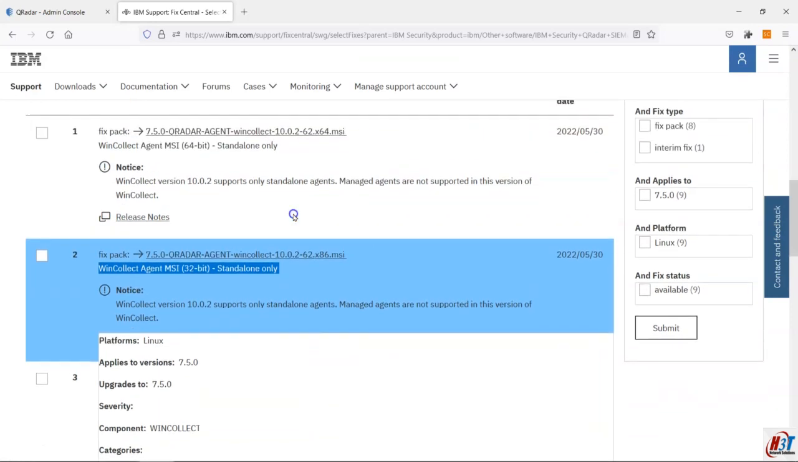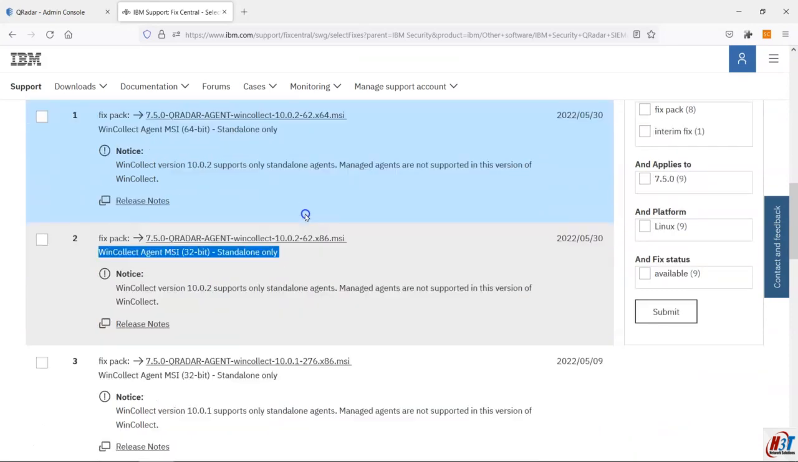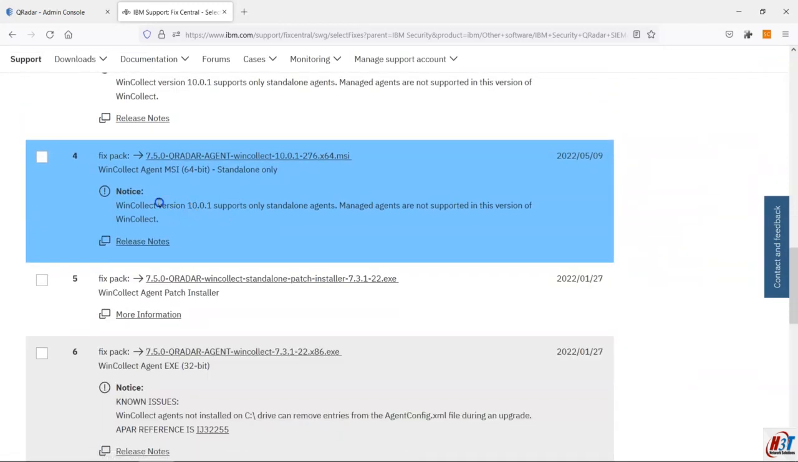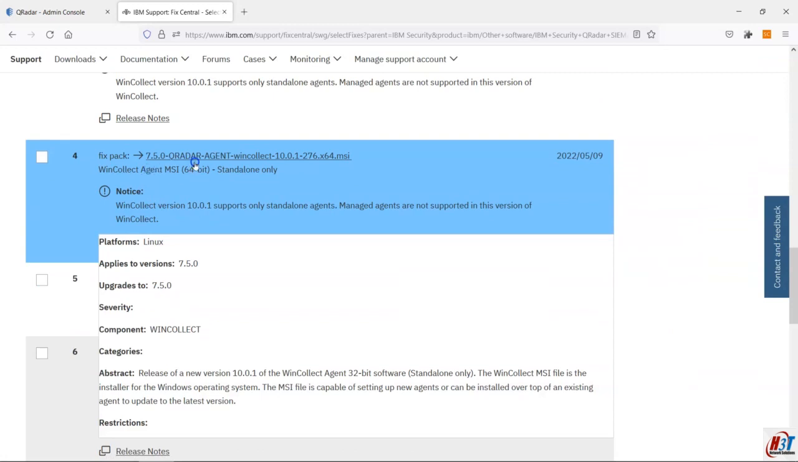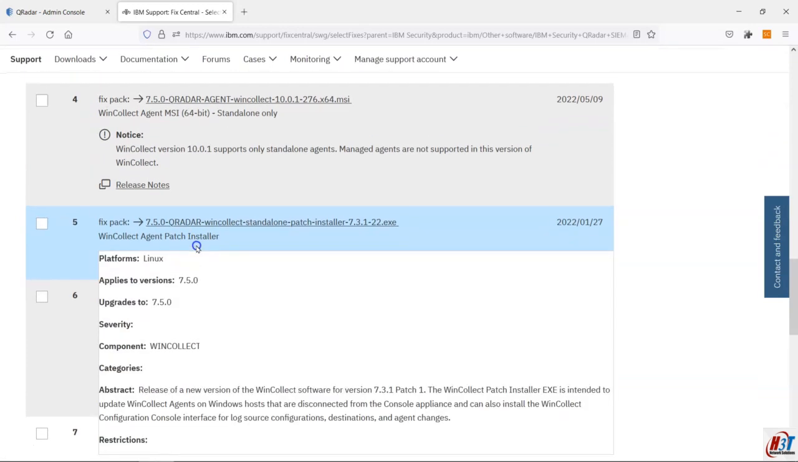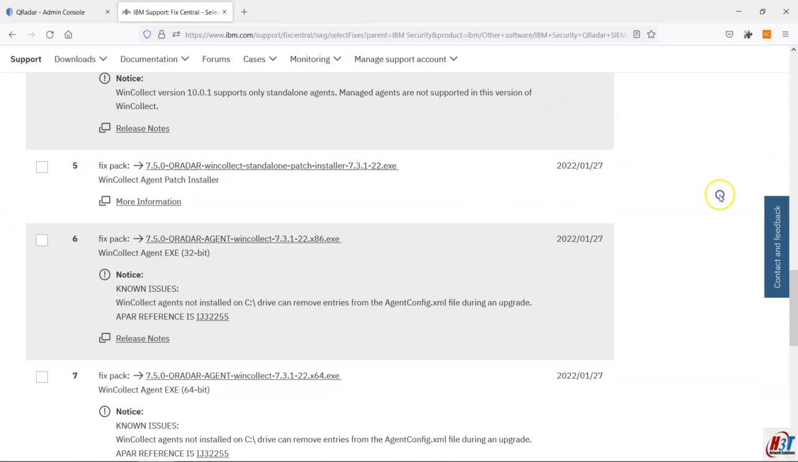Always go for the latest one. As we said, IBM support always supports the latest N or N-1 version of any software, so it's better to always choose the latest. This is the old one again, so we have two old ones, and then this one is the WinCollect standalone batch installer. We will talk about this. This is for the configuration console. We will talk about what the configuration console is, and the update.